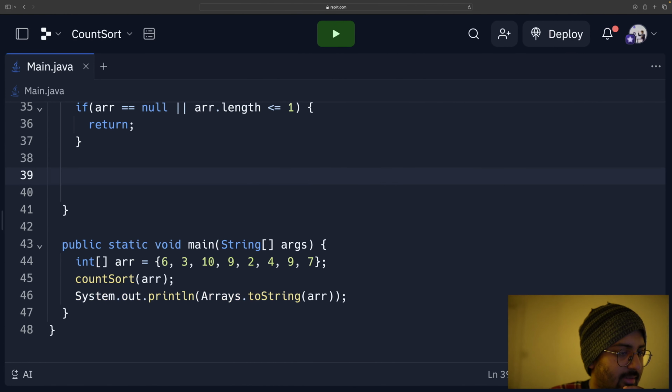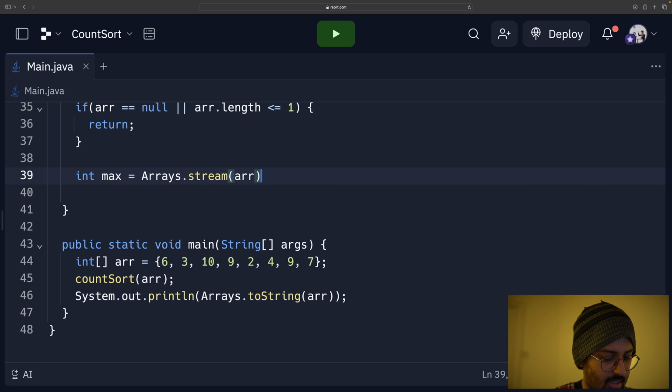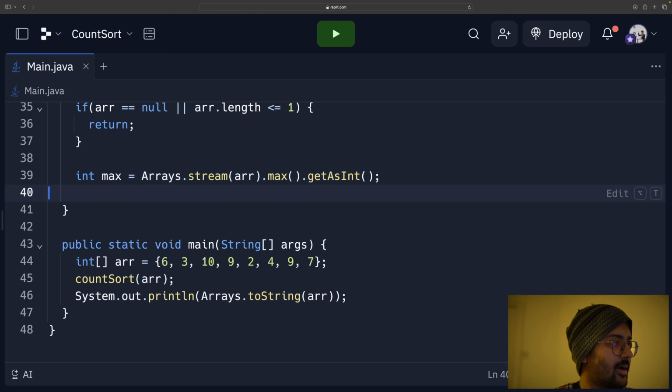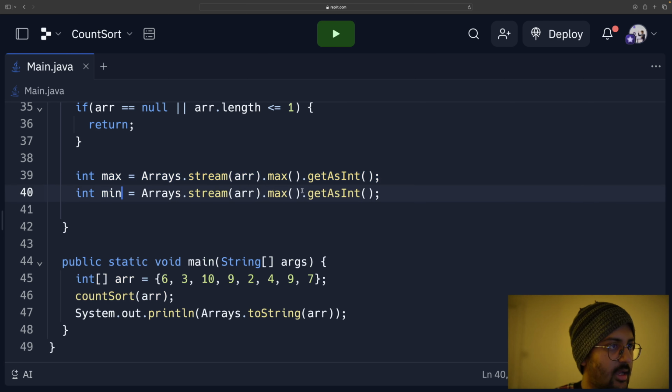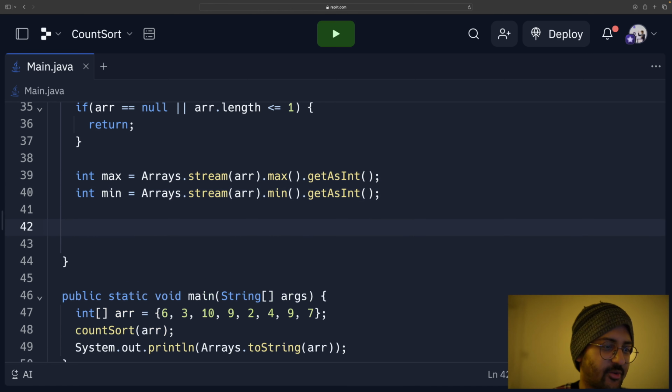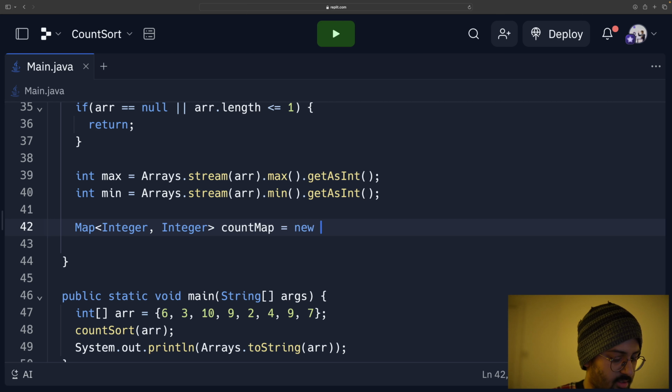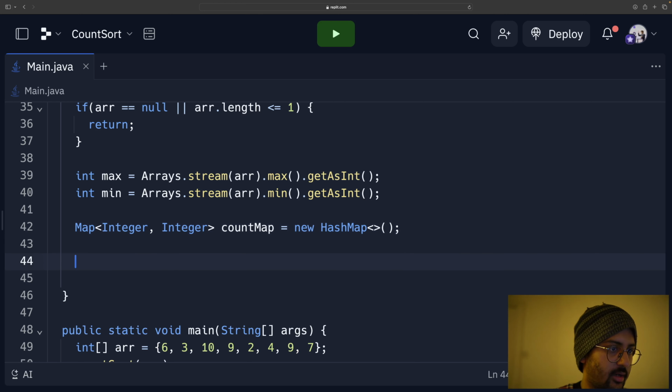So what we're going to do is that int max is equal to, actually you can also do a shortcut, Arrays.stream, in the array I can say dot max, get as int. This is actually a shortcut to get the maximum item. Similarly you can get the minimum item. Please use no object-oriented programming, the frameworks and stuff, all the collections and everything. Okay, Map of Integer comma Integer. I can say count map is equal to new HashMap. Interface and the class, how we are making objects should be clear in the object-oriented programming playlist.